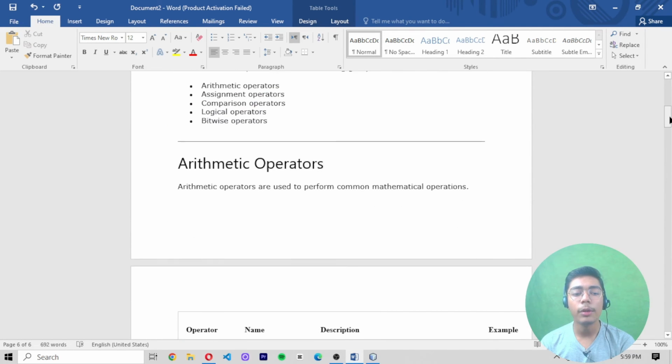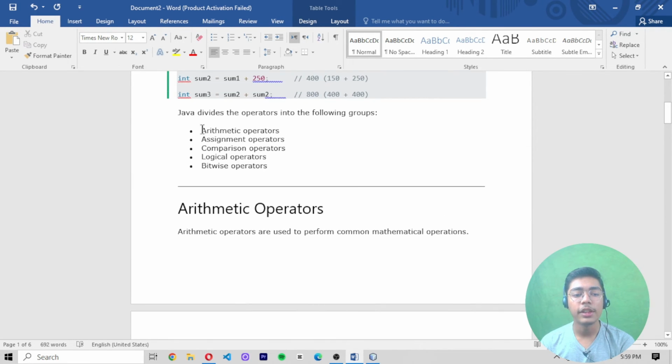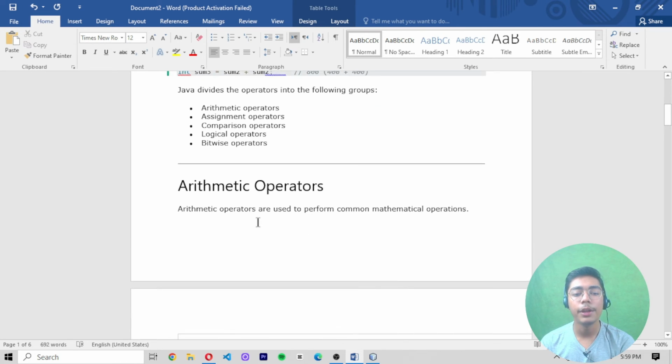I have not told you about the bitwise operator because, like I've told you, it is not a really important operator to learn about. But we have understood arithmetic, assignment, comparison and logical operators, which are really important when we are working with Java.